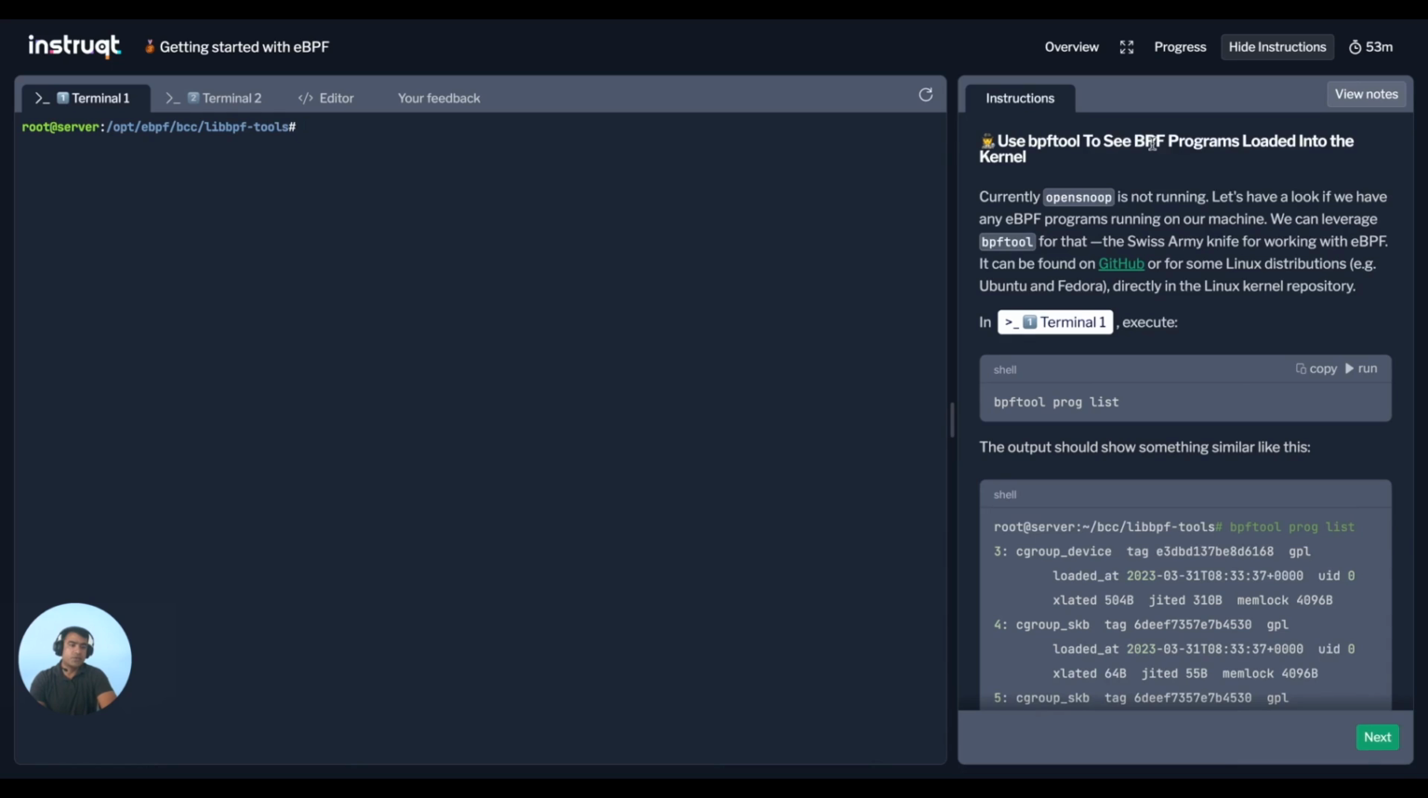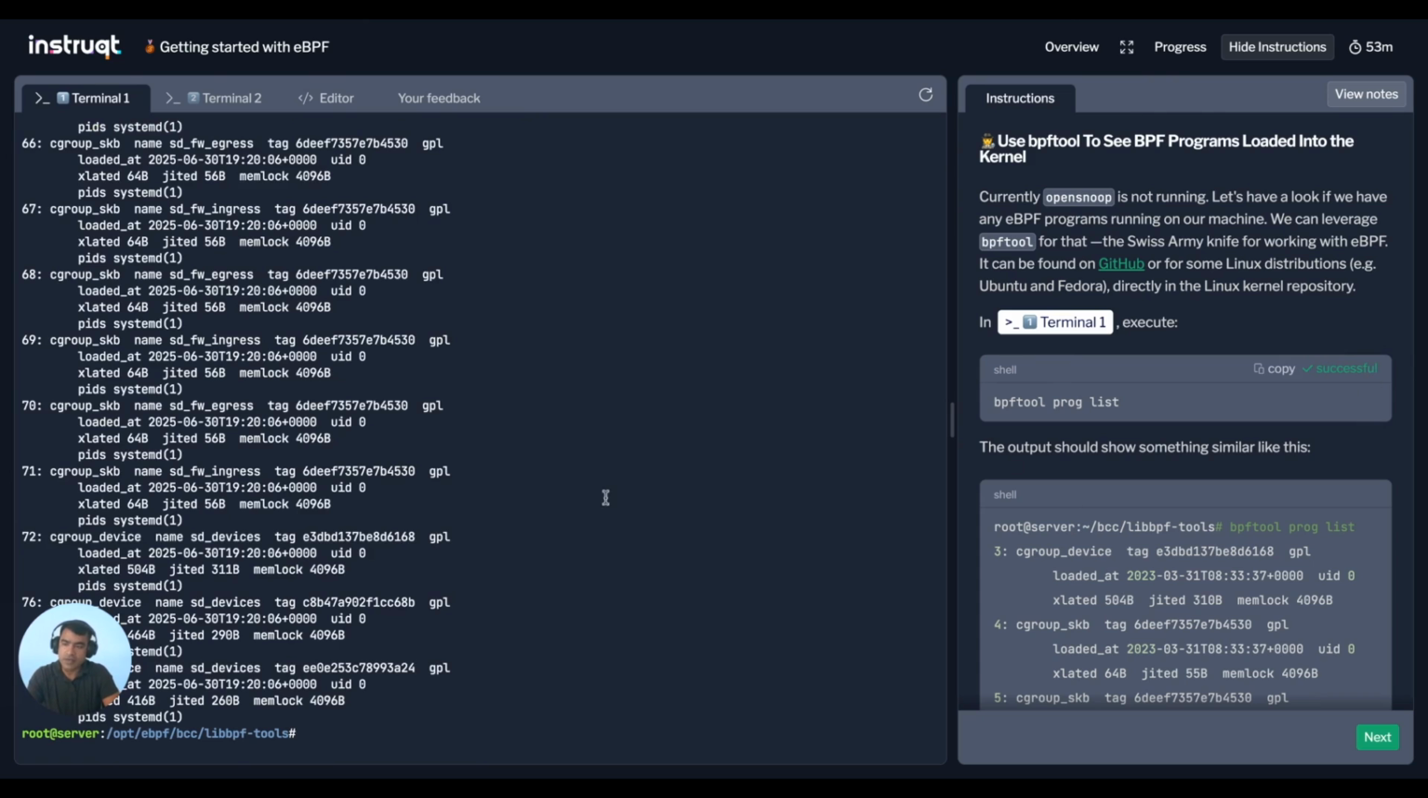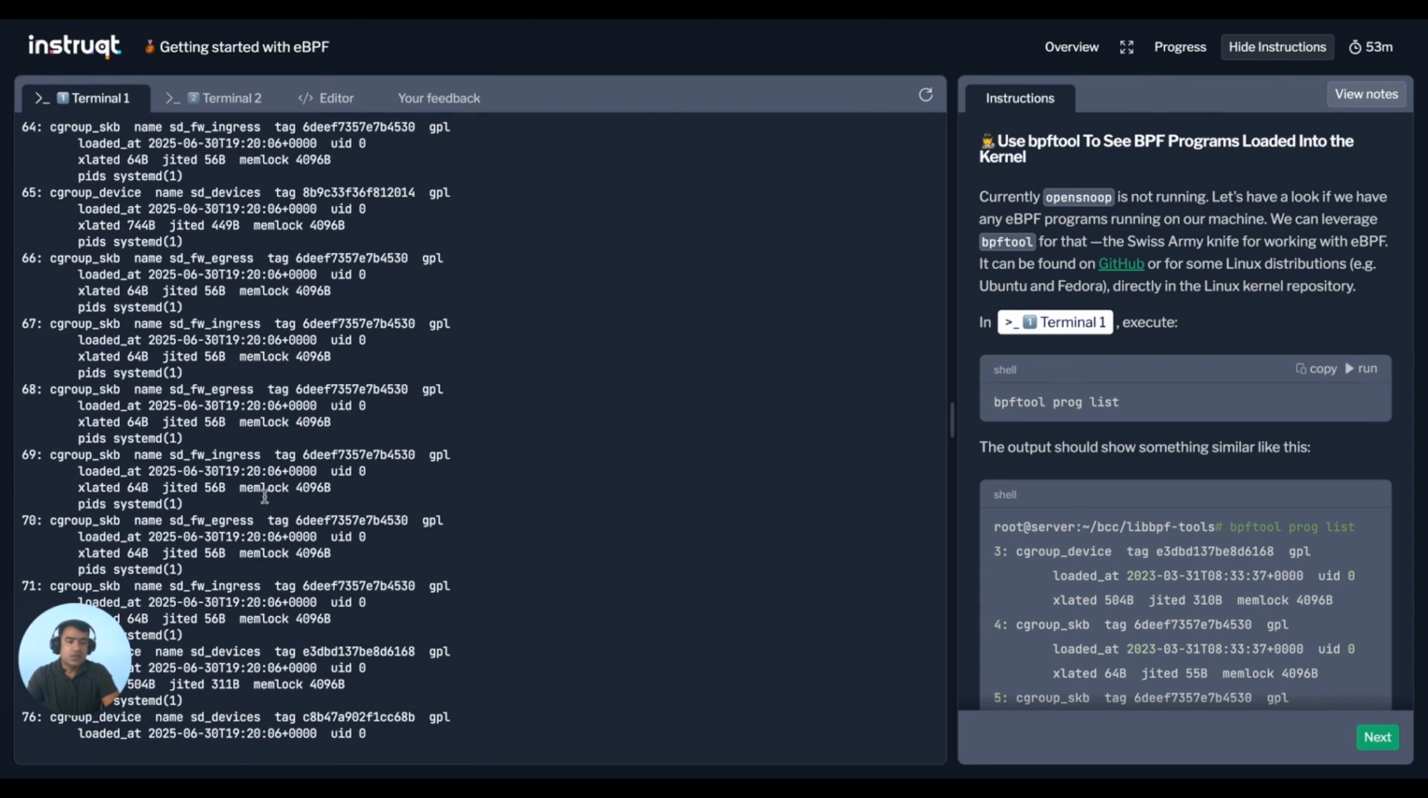Use bpftool to see the BPF program loaded into the kernel. So now you know how to compile a program, but then we will use a few commands to understand how to verify what is running. So in terminal 1, we are going to say bpftool prog list, and it will list all the BPF programs here. Right now, nothing, we have not executed anything from user space.